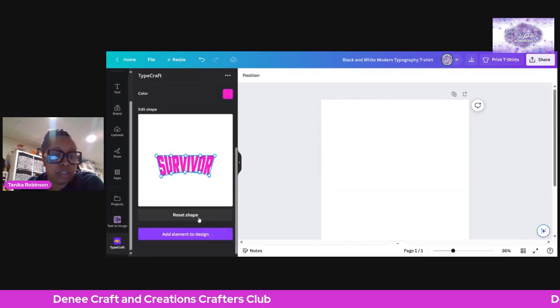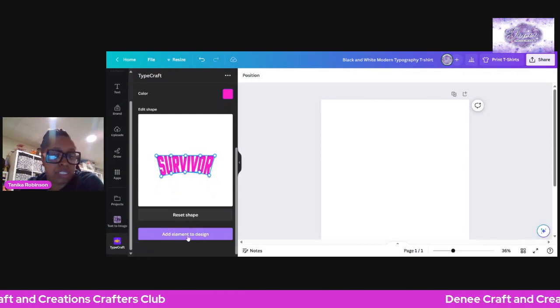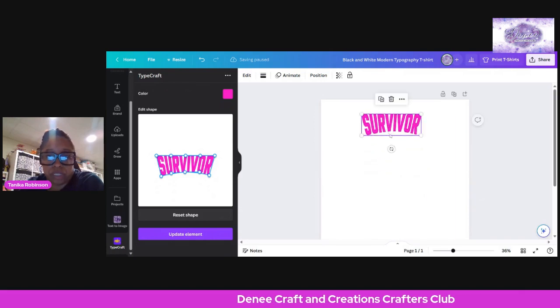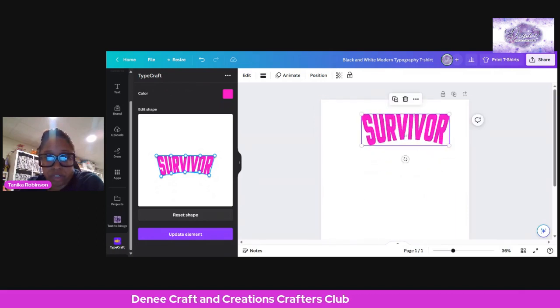Once you do that, you can hit add element to design and it brings it over into your workspace. Now we can make this a little bit bigger. You can make it smaller.